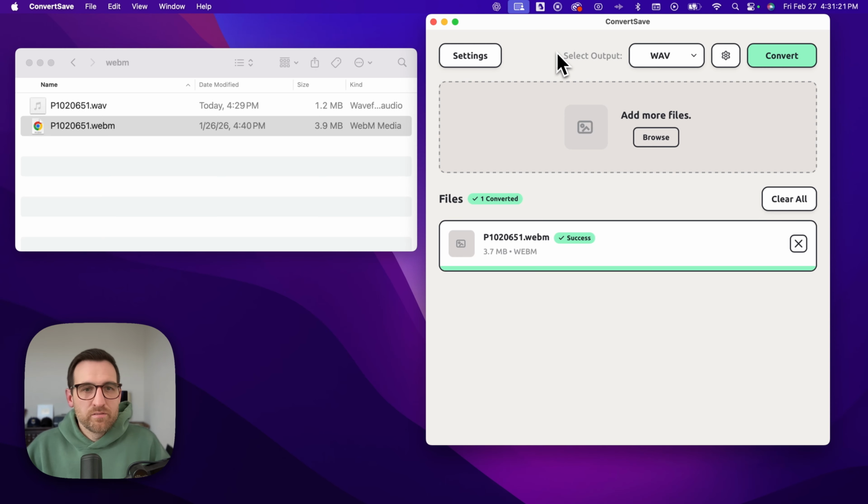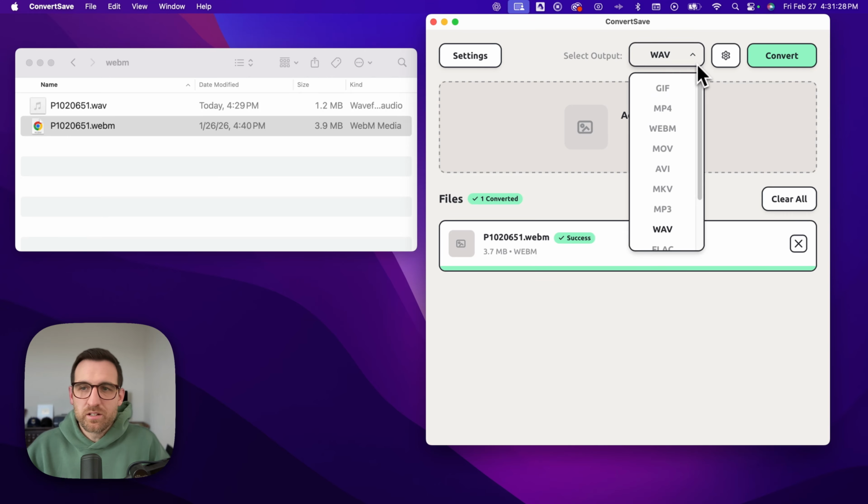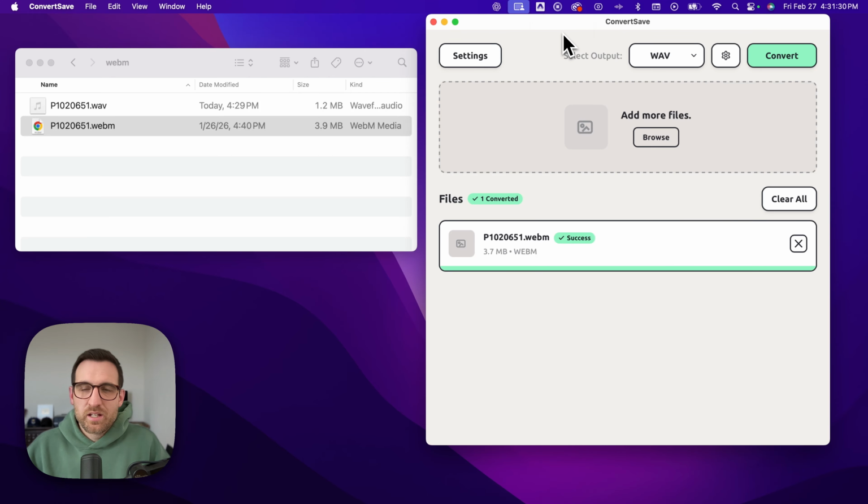Yeah, it's an offline file converter for images, video, and audio. You can convert WebM to WAV and many other formats as you see here, and it's super simple.